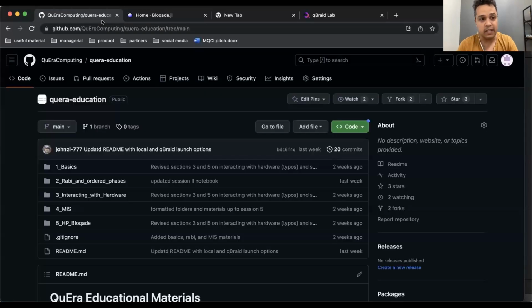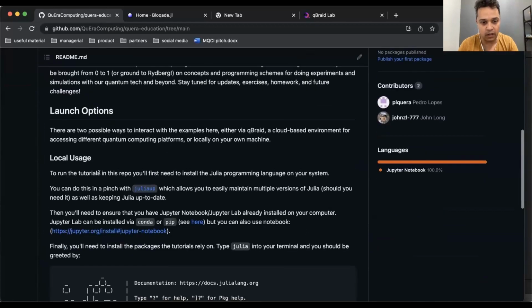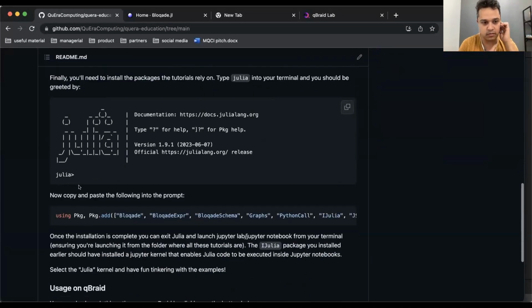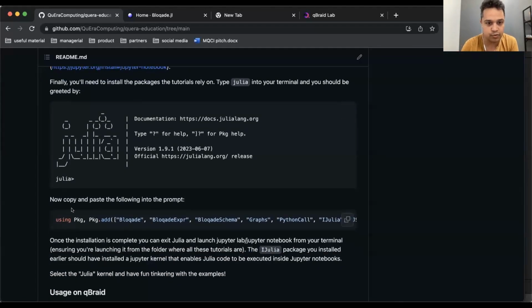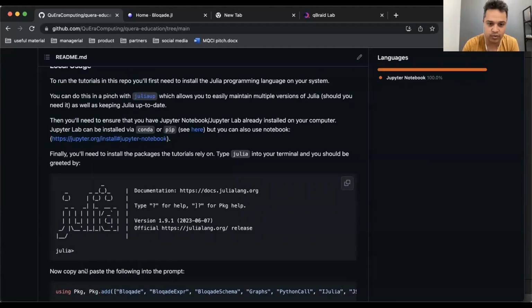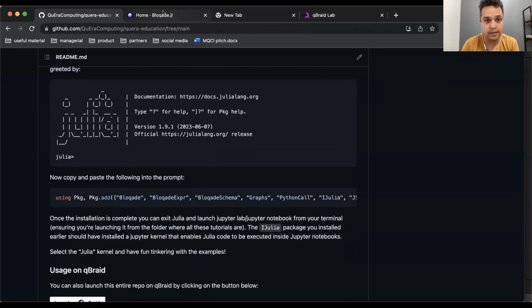Blockade can be installed on your own laptops or computers. There's an explanation of how to do that. It requires you to install Julia and install IJulia so that you can operate it on Jupyter Notebook in an interactive way. So I encourage you to do that.